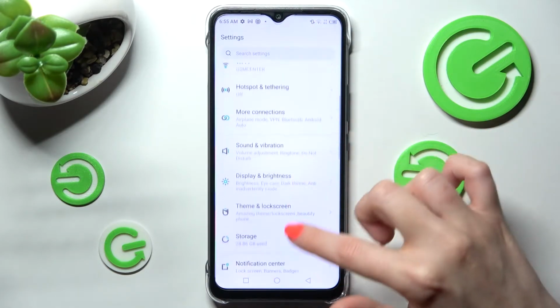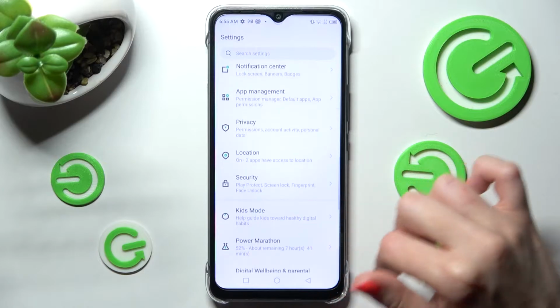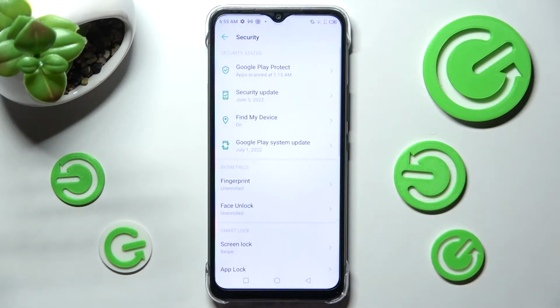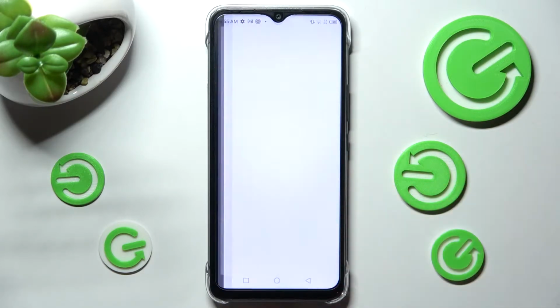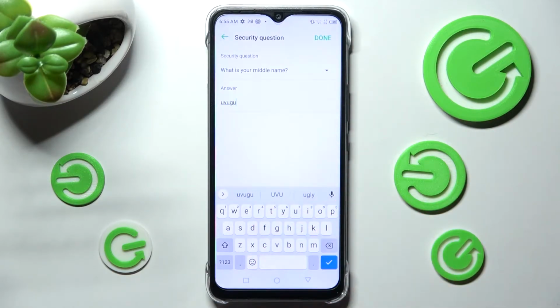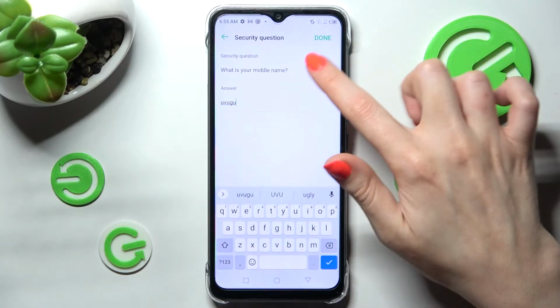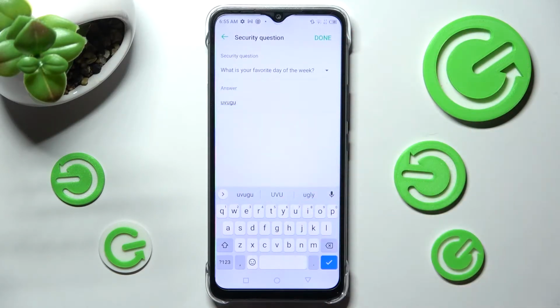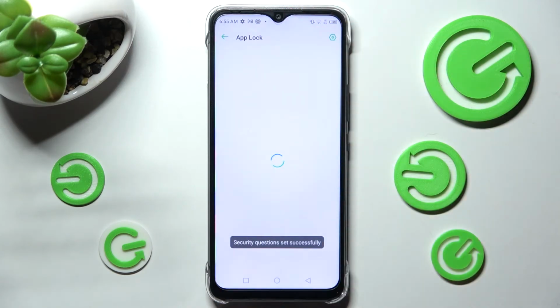After that, scroll down and click on Security section. Then you need to scroll down again, choose App Lock, and create your pattern that you wish to use to unlock your apps. Following that, you need to draw it again and answer this security question. If you don't like it though, you can always click on it and pick one of those. Remember to answer correctly below and choose Done at the top right corner.